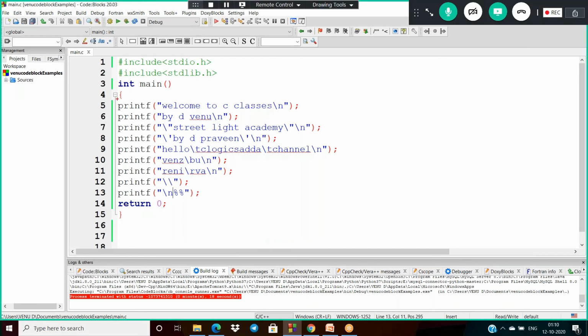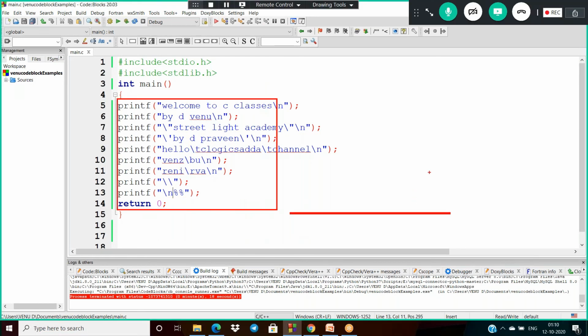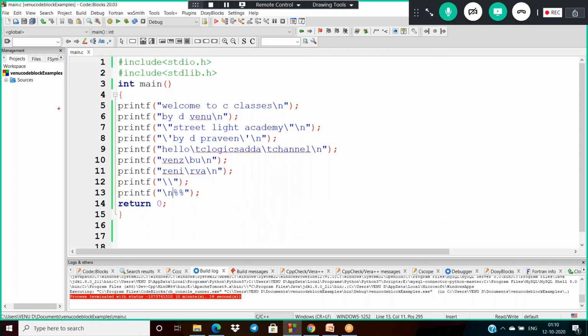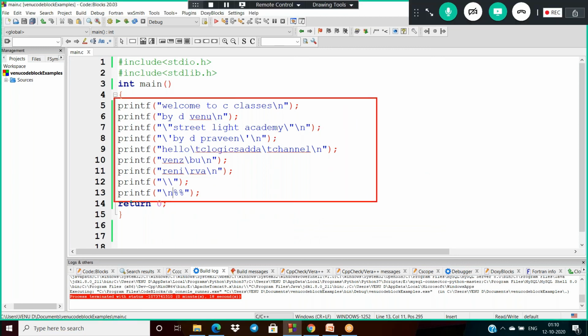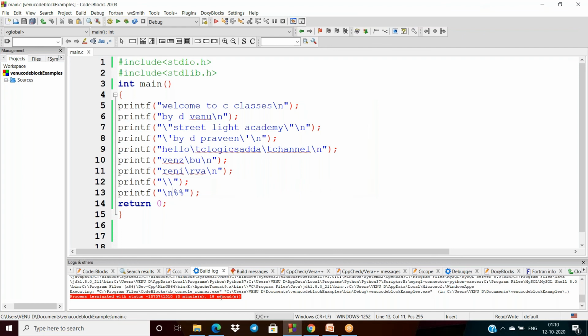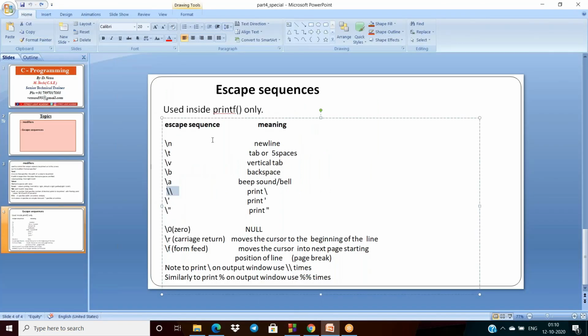So now this is about escape sequence character examples. Okay, so now these are the escape sequences.